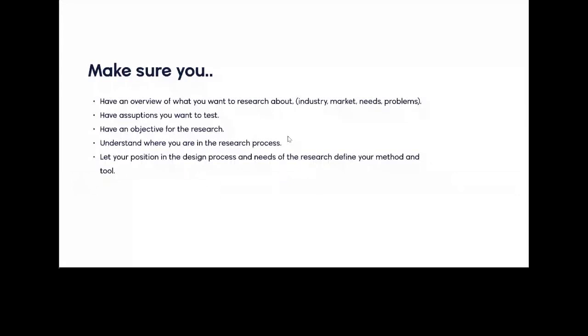But I know you want to get to the users, you want to take things from them, you want to understand the users and all. But you yourself have to have a background overview and knowledge of the industry you're going to build a product for.